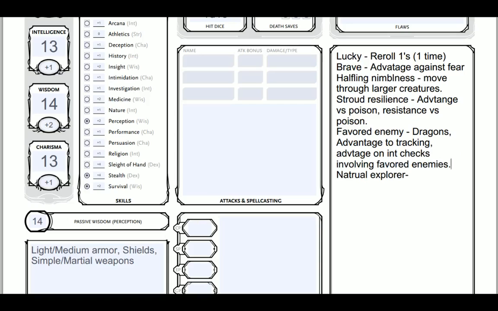So yeah, I have an advantage on tracking dragons and an advantage on Intelligence checks versus dragons. Favored enemies are able to be celestials, beasts, constructs, aberrations, dragons, elementals, fae, fiends, giants, monstrosities, oozes, plants, or undead. Humanoid creatures you choose by the race, and you can choose 1 or 2 of them for every favored enemy. So orcs, gnolls, humans, halflings, dwarves, elves, blah blah blah. You get additional favored enemies as you level up.